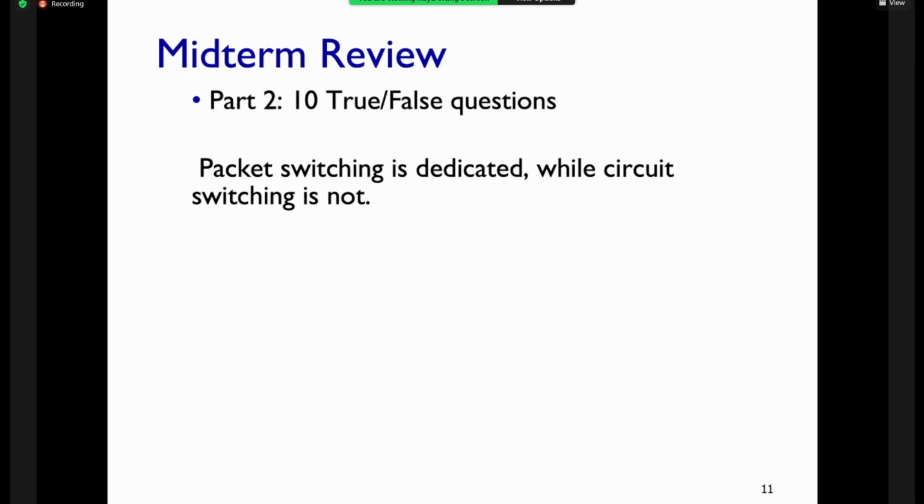The second one is true and false. This time you will not correct the false statements; you just write true or false for each question. For this part, if you want to get a good grade in part 2, you need to carefully review the features of each protocol or each topic.